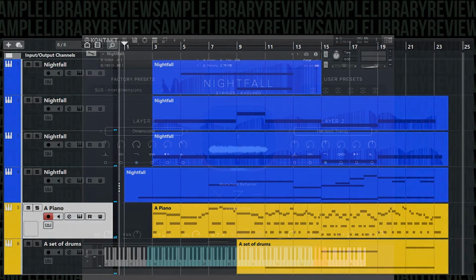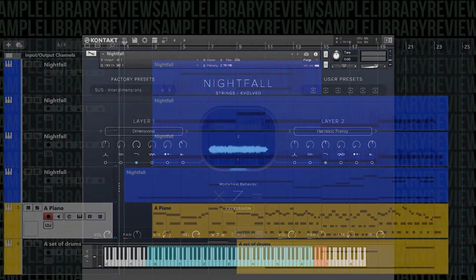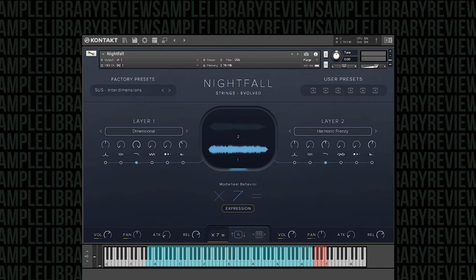Here we have Nightfall, and I've loaded it up in the Complete Control player. I've not shown the entire screen because it's a single NKI file, but what I'd like to do is focus on the instrument. I love the fact, first of all, it's now got NKS support, just like Sunset Strings does. Now, there are plenty of differences, so this video is going to focus on the differences between the pre-release and the new release. So the first thing is there are loads of bug fixes.